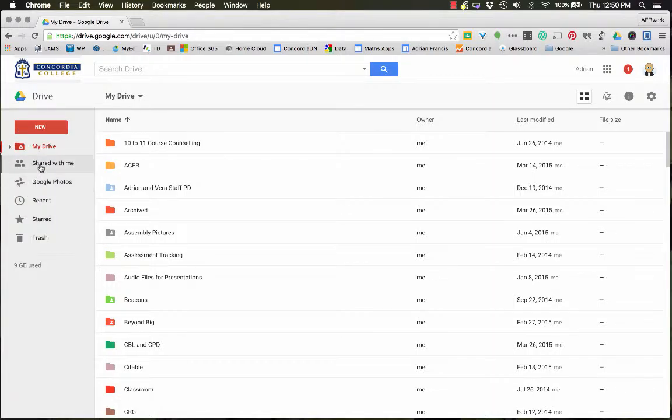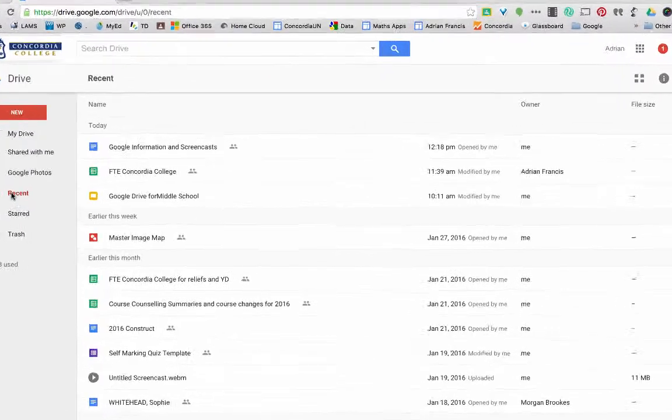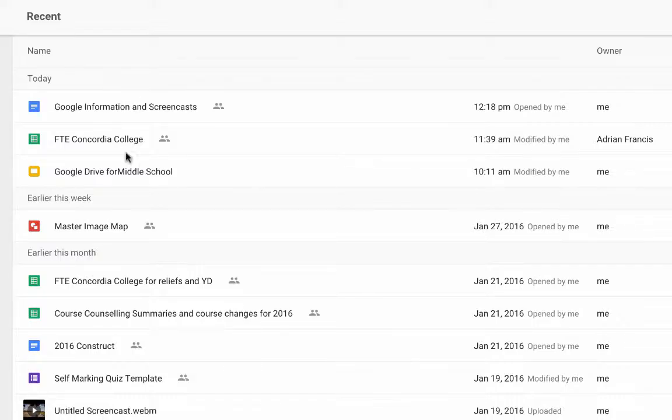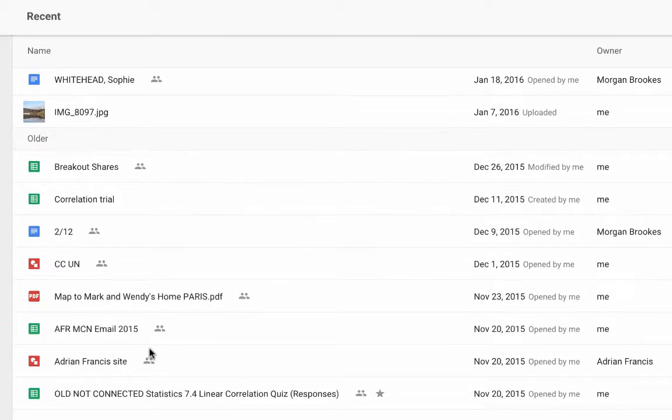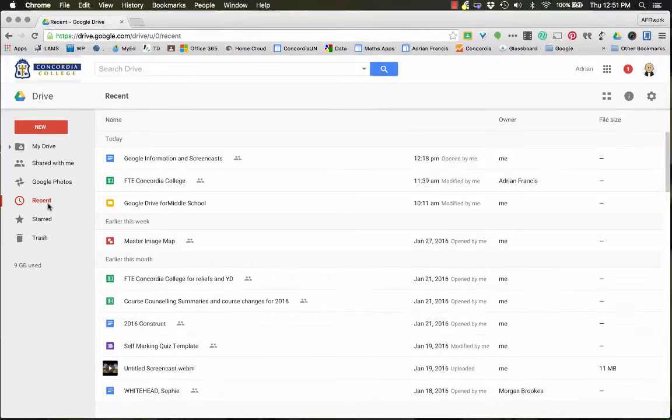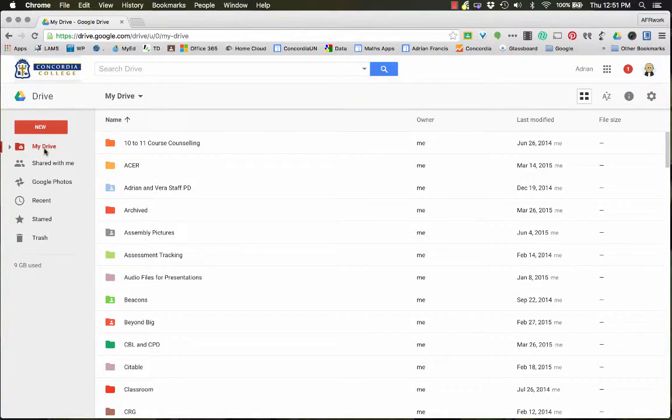The other things down this side: shared with me. You can click on that and that will show you any document that's been shared with you. Your recent one is quite a nice tab to have. So if you've been working on something recently and you click on that, it'll just appear in the order that it's been done. You can see I've got a date stamp here, and that will just keep on going forever. That's handy to find things as well. You can also have starred items, and you can also put things in your trash as well. So my drive looks like that.